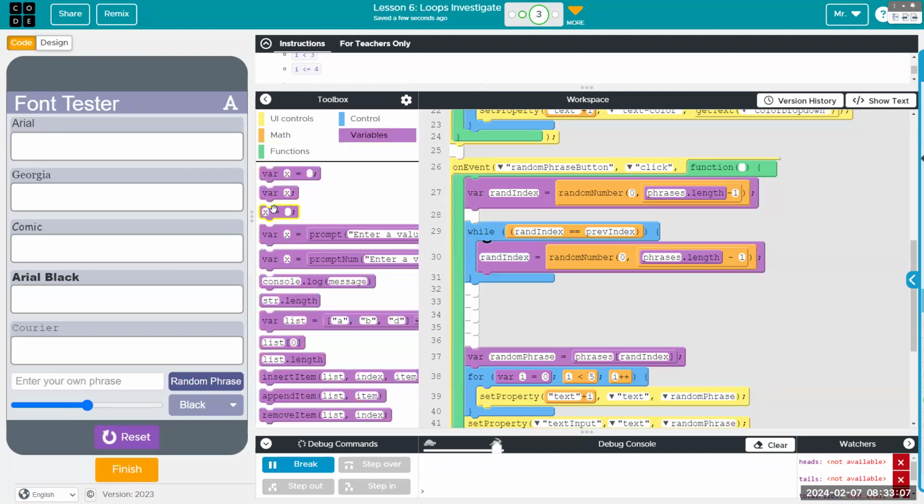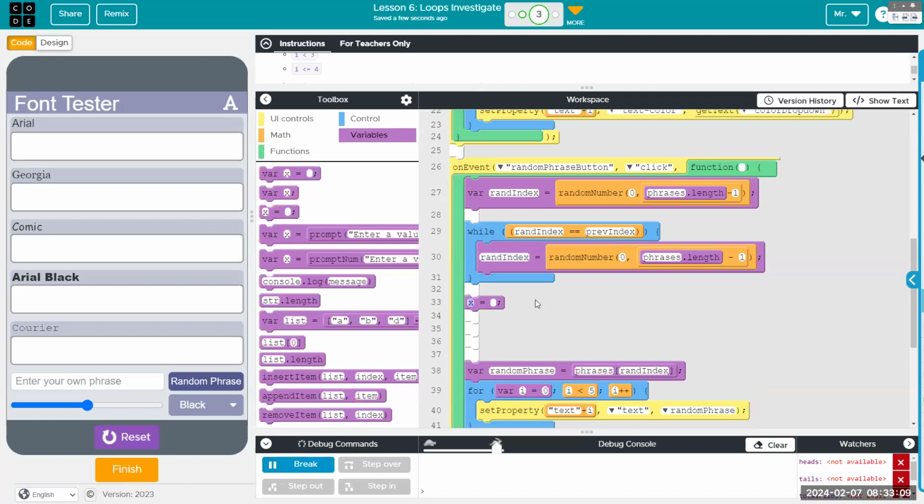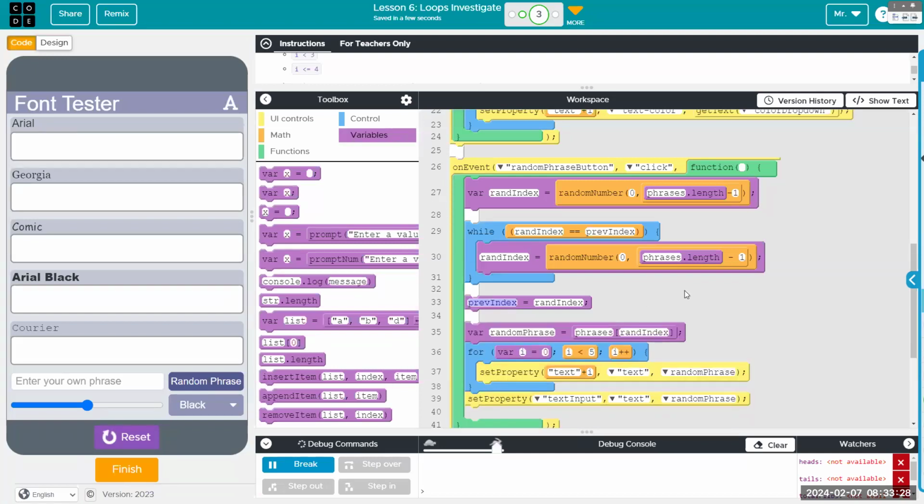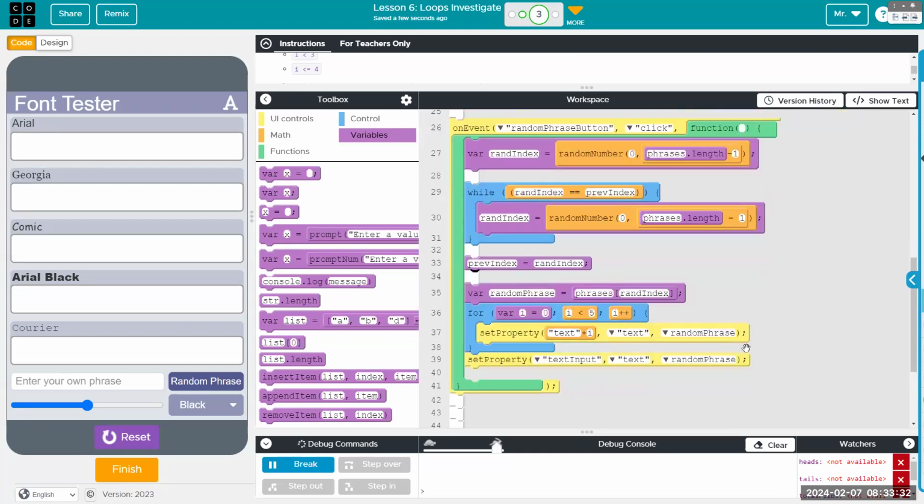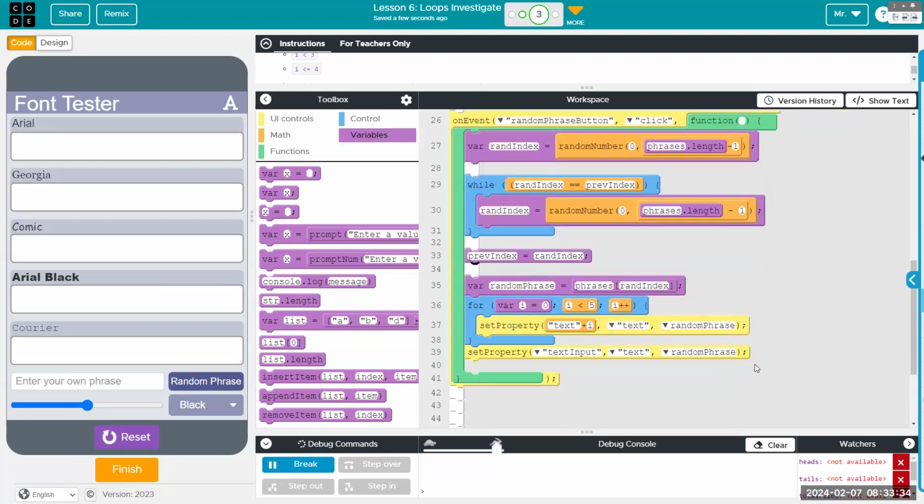But first, we need to update previous index. Previous index gets rand index, the random index that was different than the one before. So the next time we go through, it's checking what we got this time. And I think this will work.